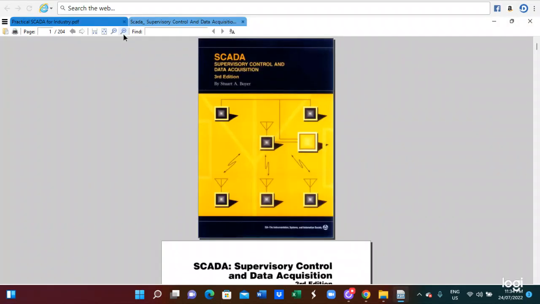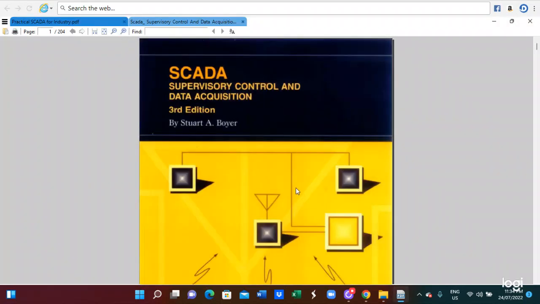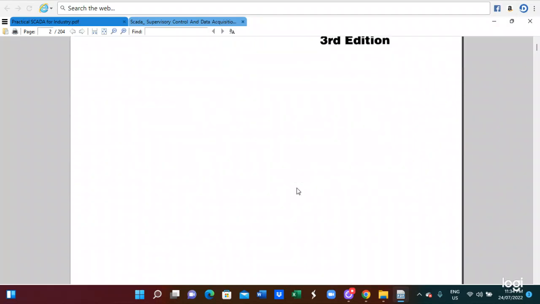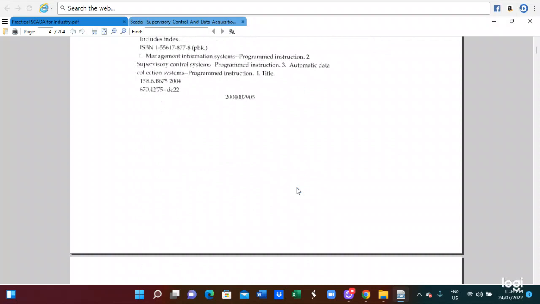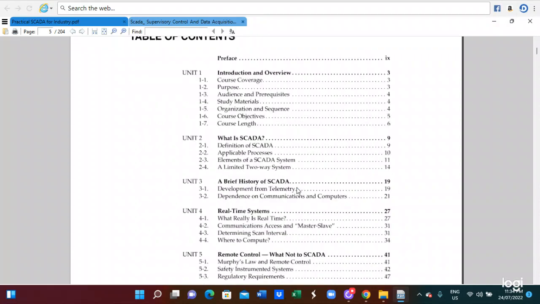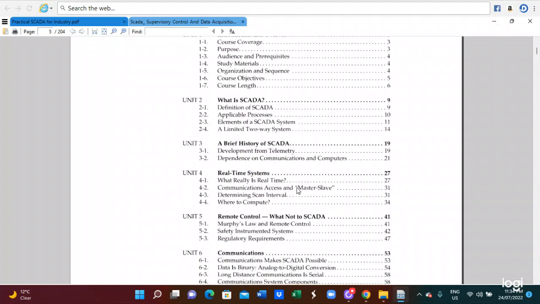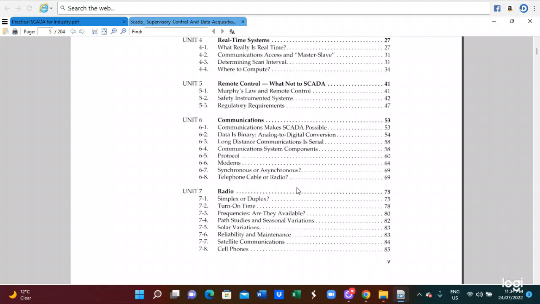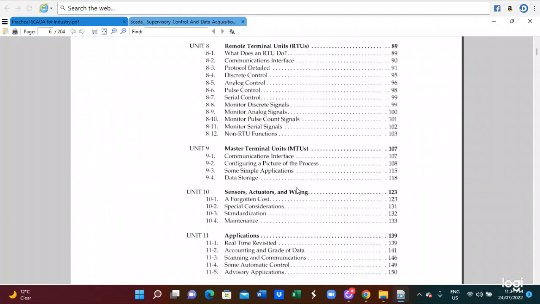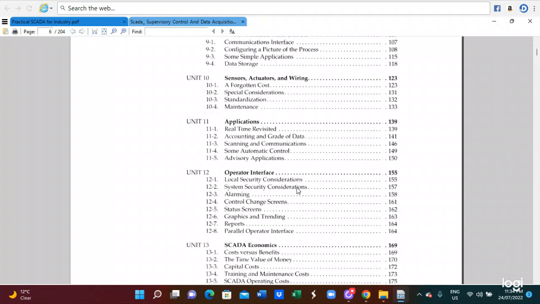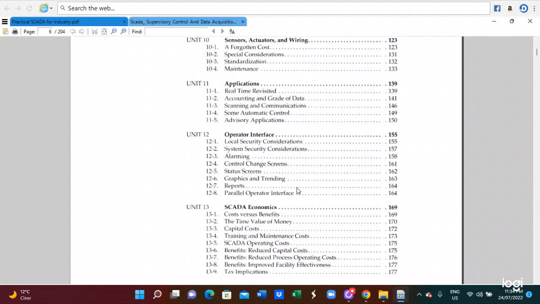This is for the supervisory control data acquisition system. This node, you have to read this node. This one includes why SCADA, real-time system, remote control system, communication, also the remote terminal, master terminal unit, sensor, actuator, application, operator interface, SCADA economics. So this is for the touch case system, graphic friendly. So this is for the SCADA unit.